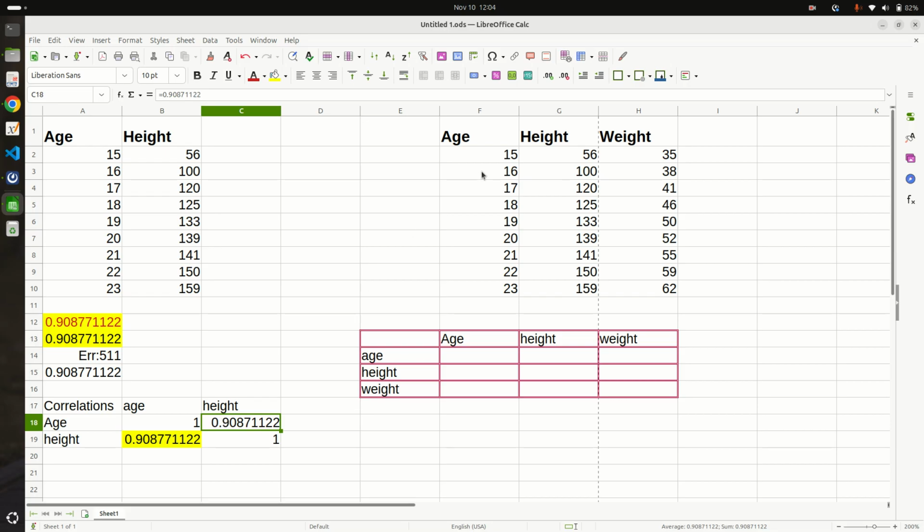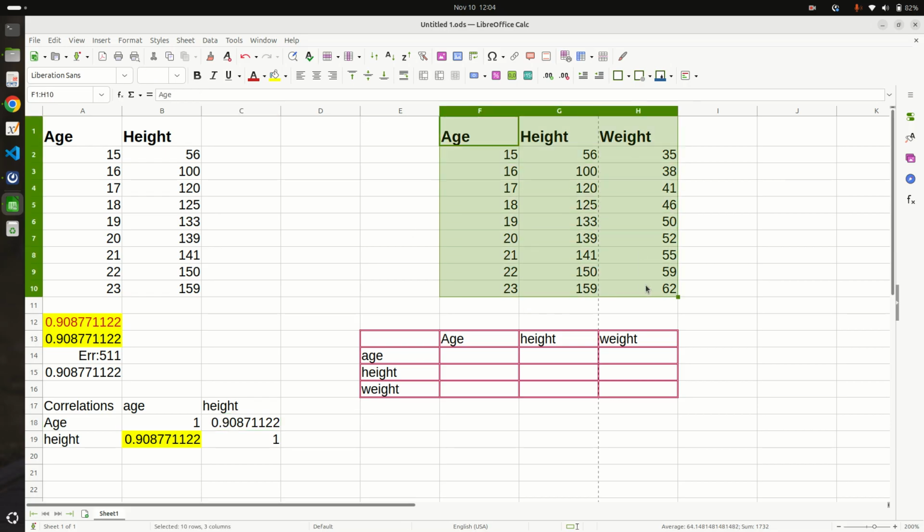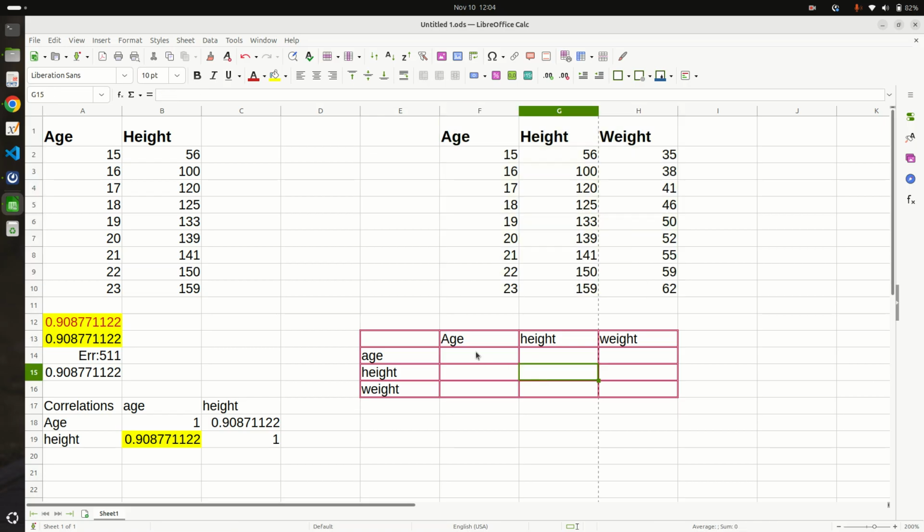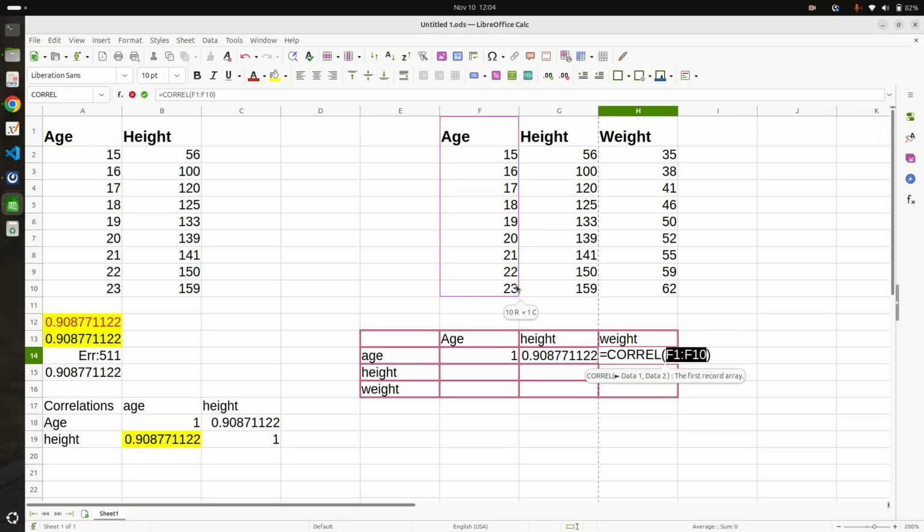In the second part of the example, I have more than 2 entities to find correlation for, and if I want to do it manually, I know age and itself will be 1. Correlation of age and height will be equal to CORREL, age first, comma, and then height second. Correlation is always between 2 entities. Age and then weight will be equal to CORREL, data 1 which is age, comma, data 2 which is the weight, and that is the correlation I have here. They are all strong and positive.